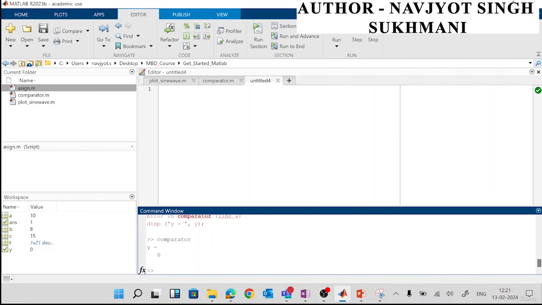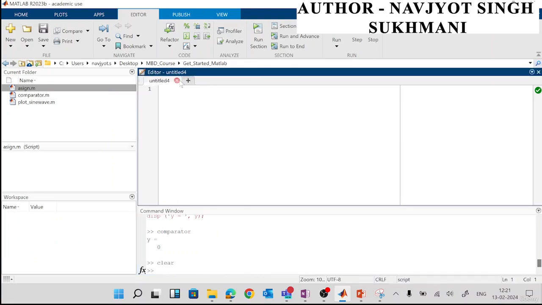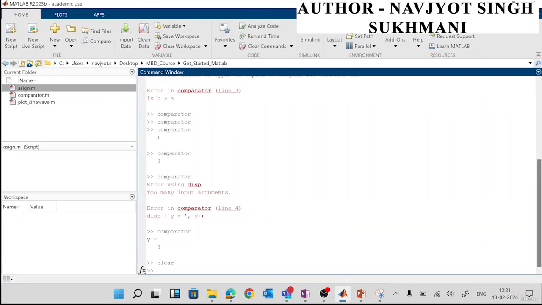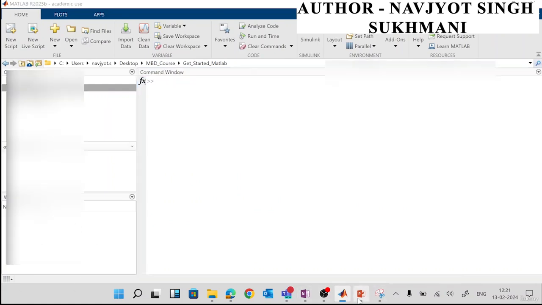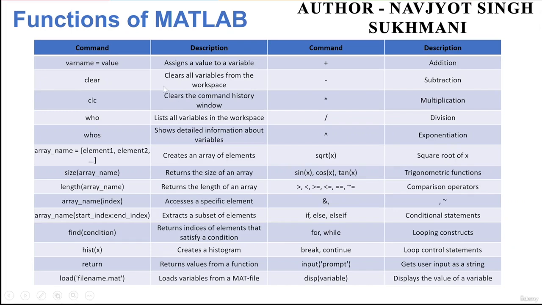Okay, so here you can see the very first command which I used is clear. As till now we have studied a few of the commands, clear will be used to clear the workspace. As you can see in the presentation, clear is used to clear all the variables from the workspace.